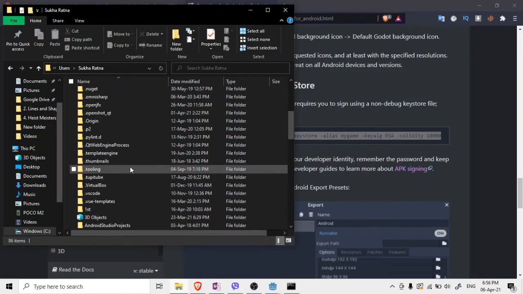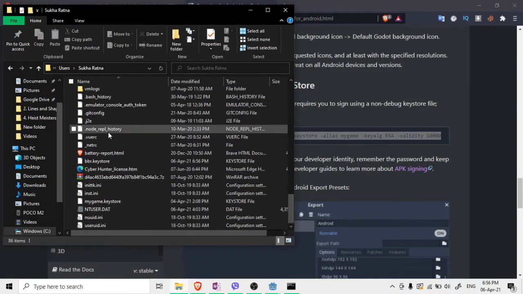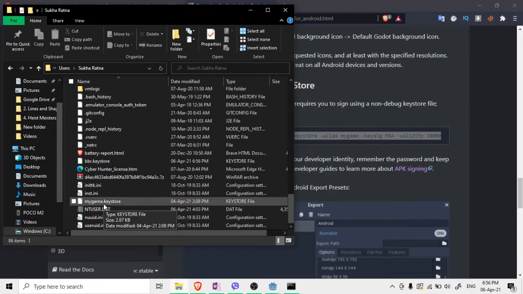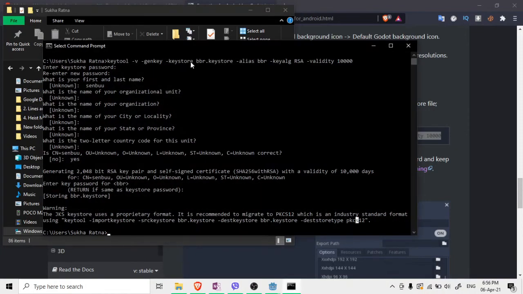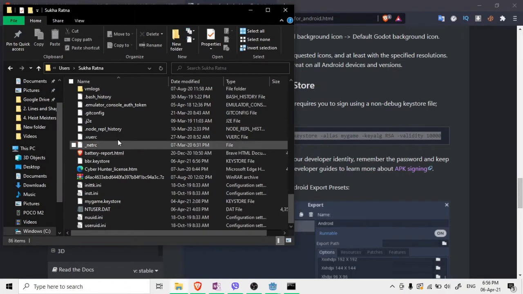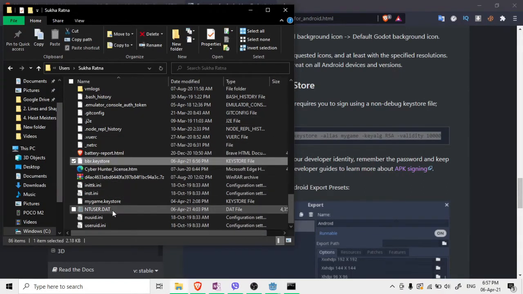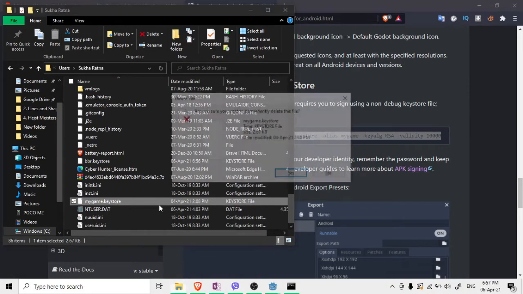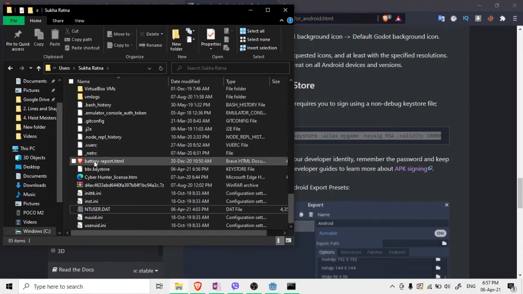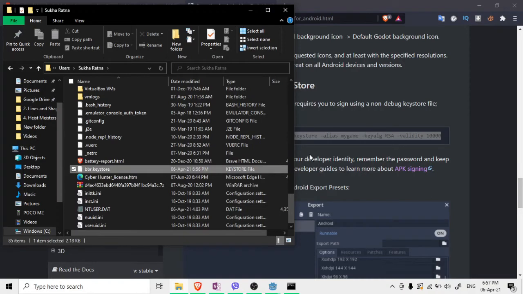And what you can see over here is we have already created my game.keystore. No, I did not rename it bbr.keystore. Okay, so here it is. This one is an error file which I just generated. So bbr.keystore. Okay, this one.